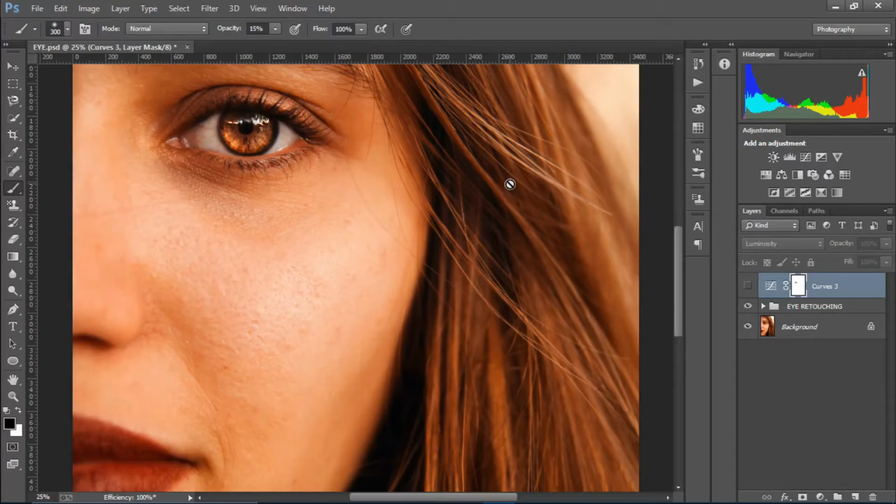Today I'm gonna show you how to do an amazing eye retouching in Photoshop. So this is what the image looks like before the retouch. Dull eyes, nothing special in here, and this is what it looks like after the retouch. Pretty cool, right? So let's get started.